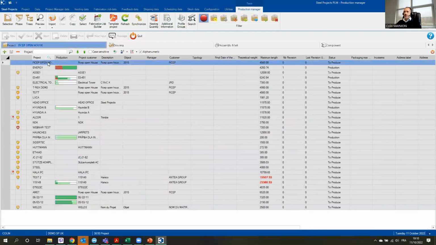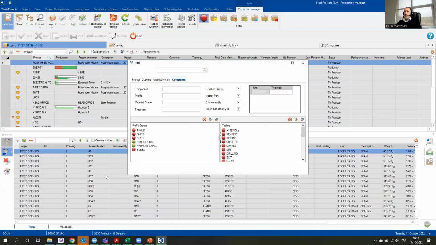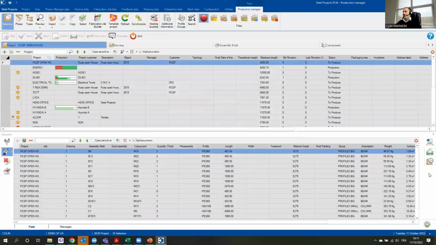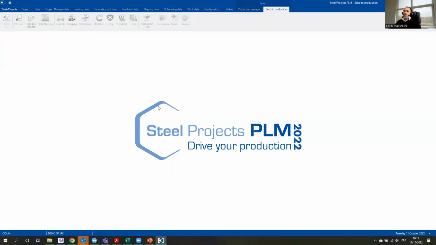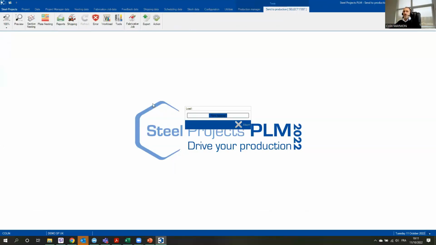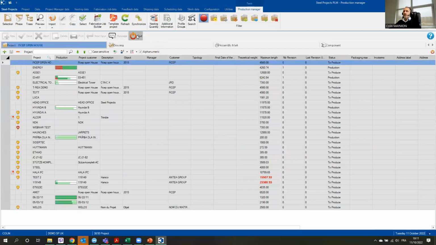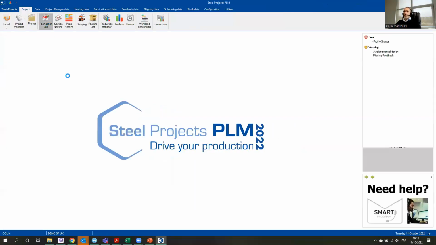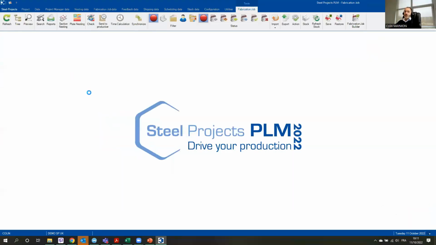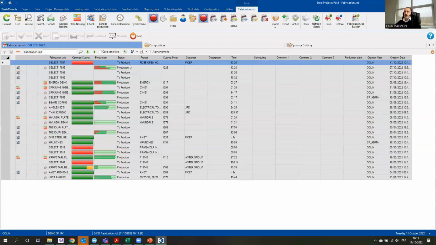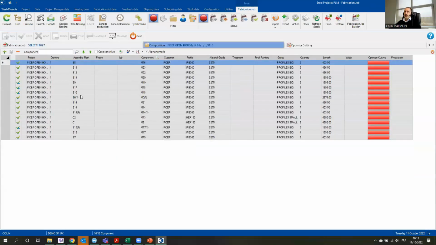Okay, so just let me do it again. I will filter my big and small, my flat. When you do that, you will create a fabrication job composed of those big and small profiles. Let me go in fabrication job. If we go there, we will see that we did create a fabrication job composed of those files. So it's here. The composition is my big and small profile of my project.